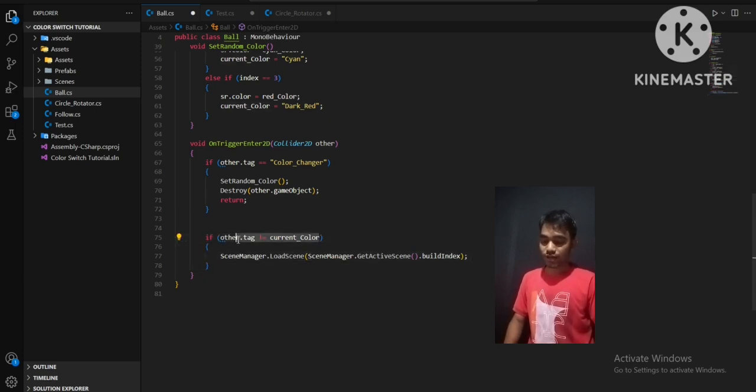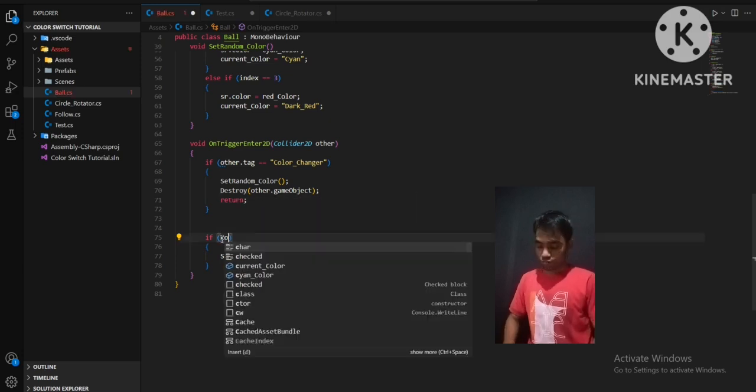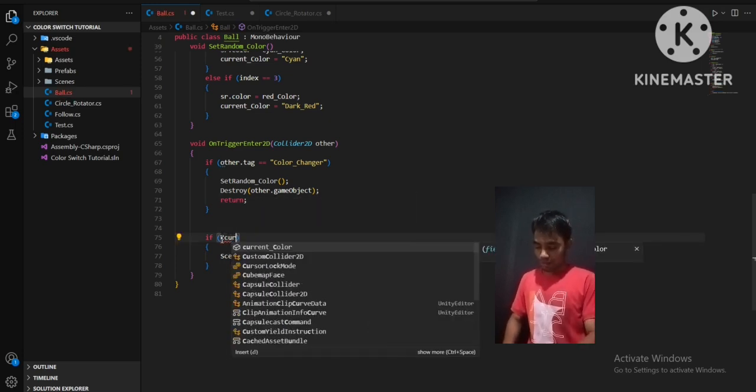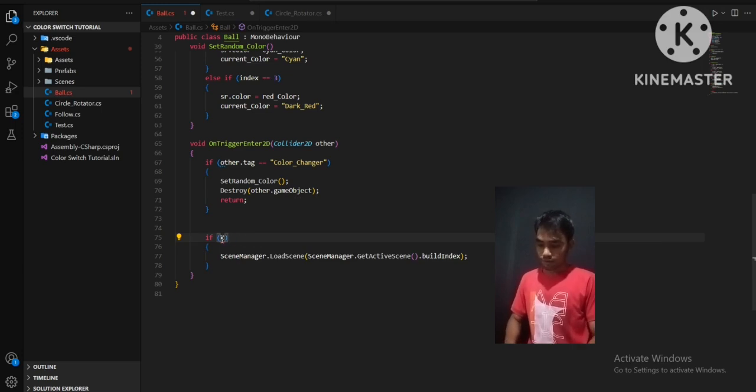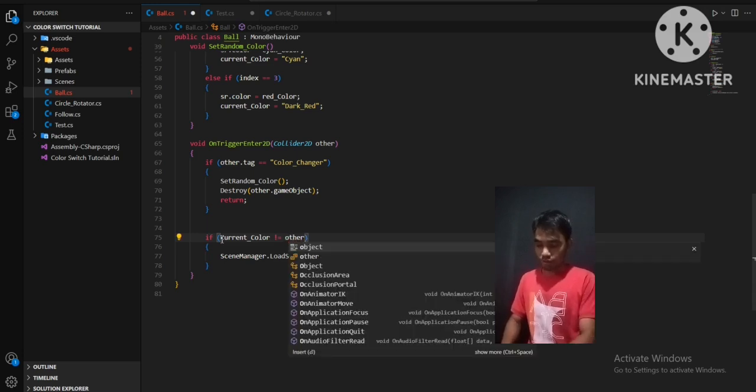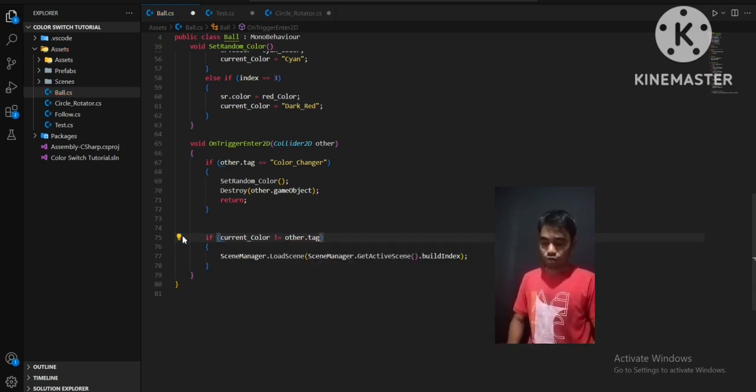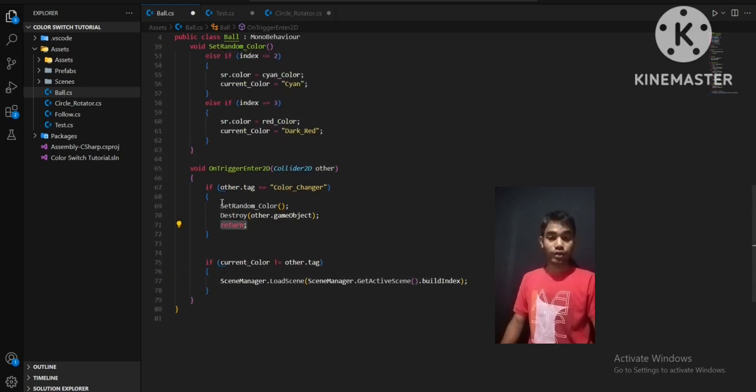So let's do over here the current color. If it's not equal to the color we collided with, or other dot tag, then we will load up the scene. But if we collide with that small color changer, we change our player game object to a random color, then we destroy it. In that situation we don't want to load up the scene, so that's why we type return over here. After return, we know this line of code will not get executed.